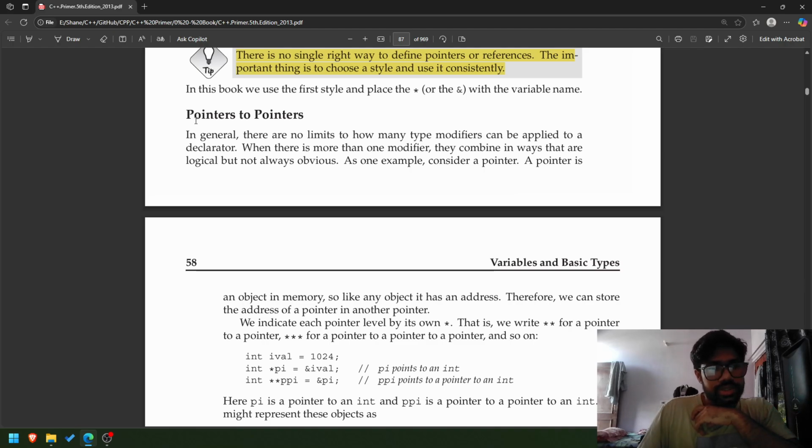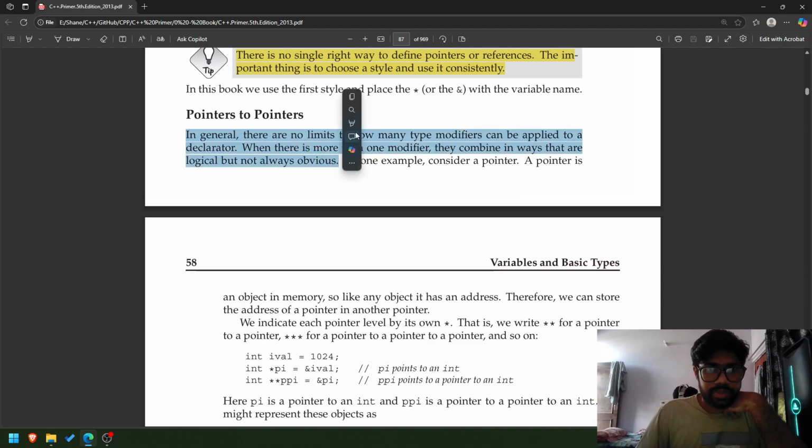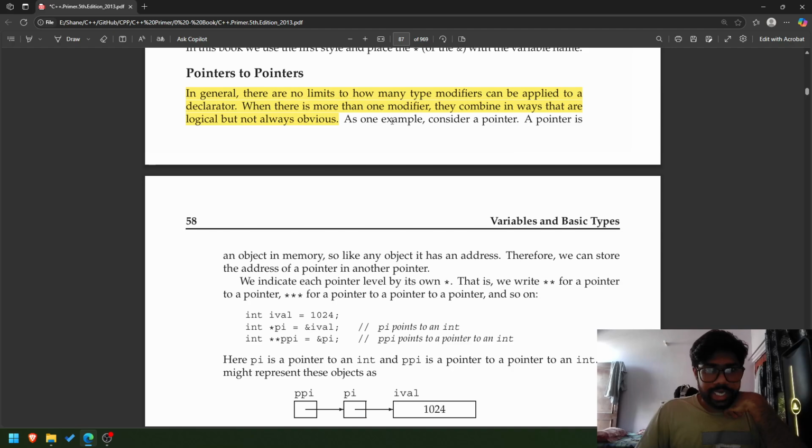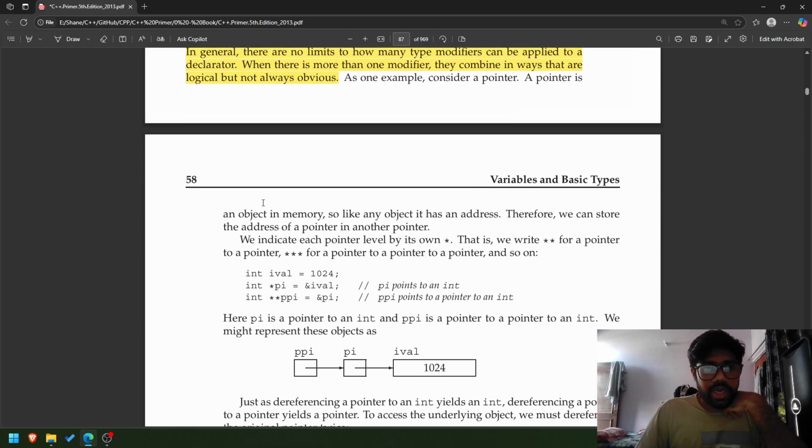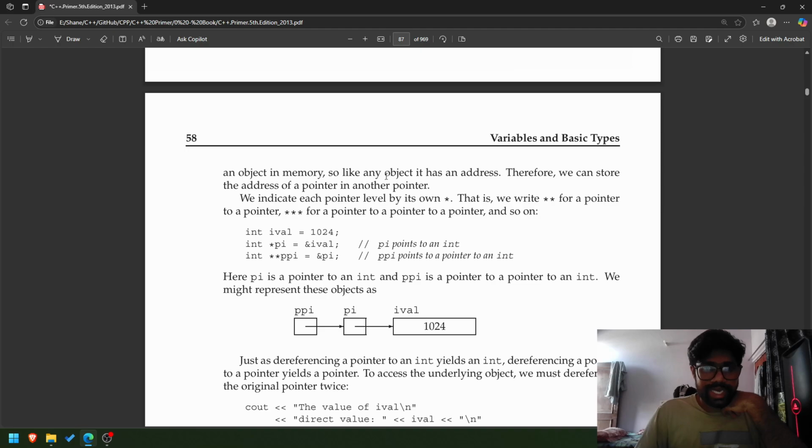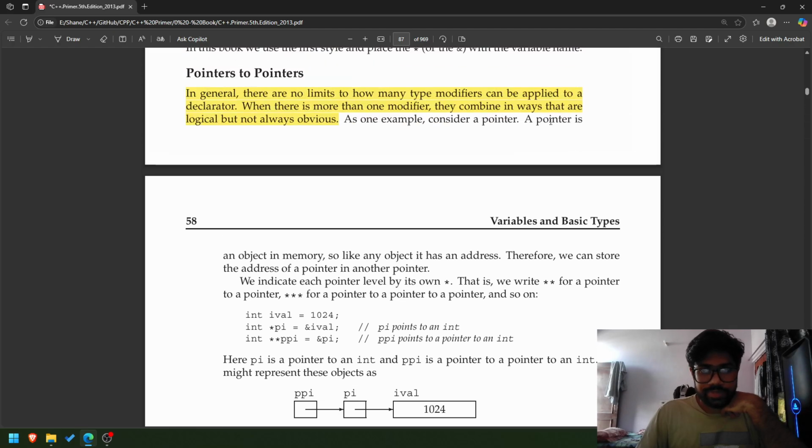Okay, so pointers to pointers. In general, there are no limits to how many type modifiers can be applied to a declarator. When there is more than one modifier, they combine in ways that are logical but not always obvious. As an example, consider a pointer. A pointer is an object in memory, so like any object, it has an address. Therefore, we can store the address of a pointer in another pointer.